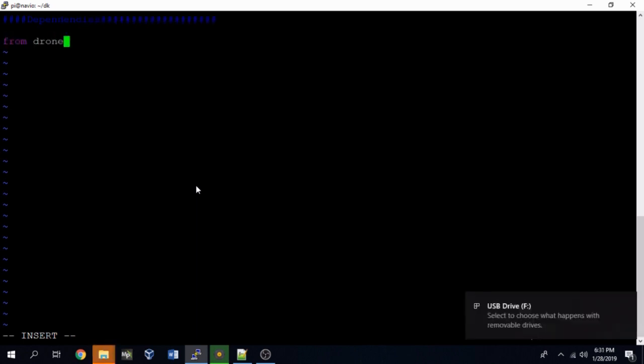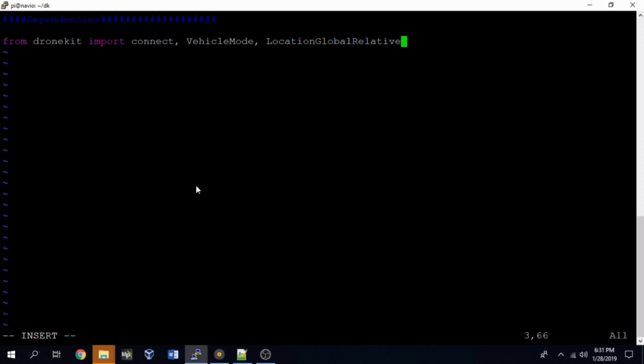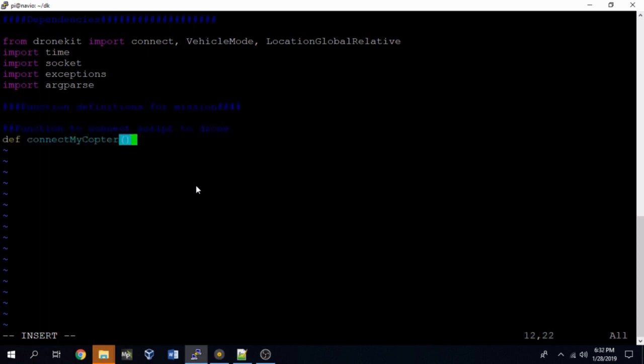And at the top, we are going to import some dependencies from the DroneKit package that we installed in the last video. We're going to import connect, VehicleMode, and LocationGlobalRelative. We'll also need to import time, socket, exceptions, and argparse. So argparse is a package that will let us import information from the command line into our script. And we'll need that functionality in the function we're going to make below. This is called connectMyCopter. So this function is going to connect our Python script here to our drone's firmware.